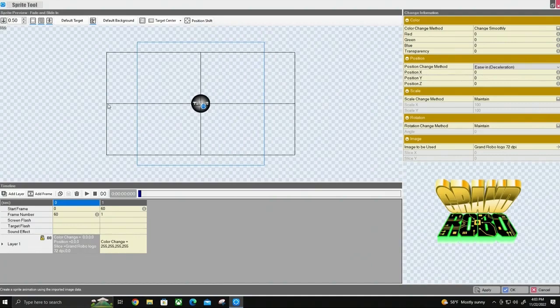Position X is the left and right axis on this cross. On the left-hand side, it's going to be a negative number. On the right-hand side, it's going to be a positive number. The same applies for the Y position, which is the up and down section of this cross. From here, we're going to enter in our negative number.